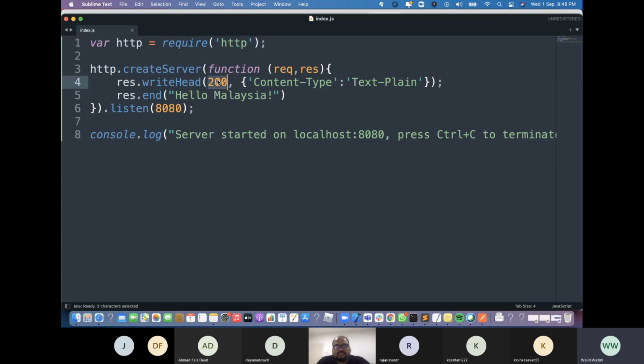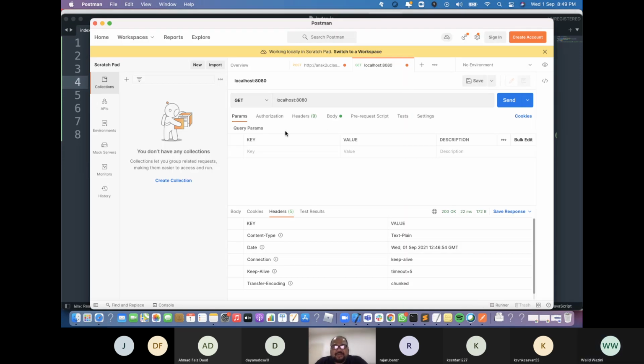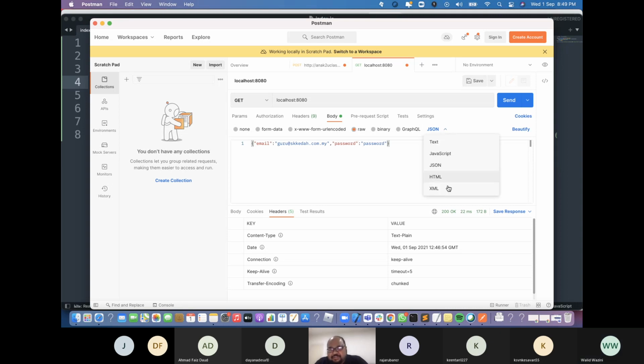The content type key, can we not change it either? Content type you can, but normally it is either text plain, JSON, or HTML. So if you return a website, this will be HTML. If you return an API, this will be JSON. There is already a selection of things that you can put. You can't just put anything. There is a select, if you remember Postman, right? These things, it's coming from here.